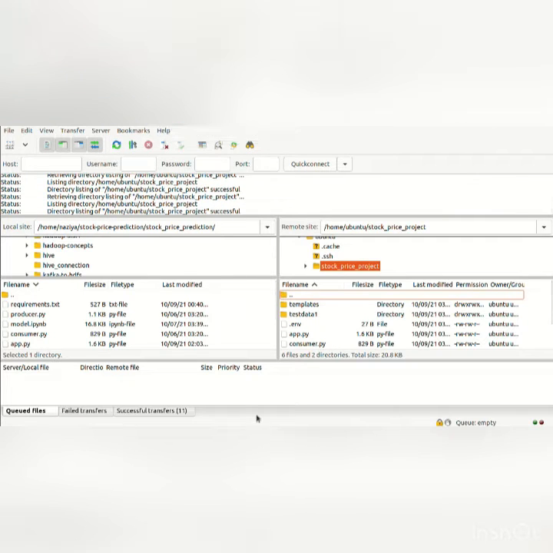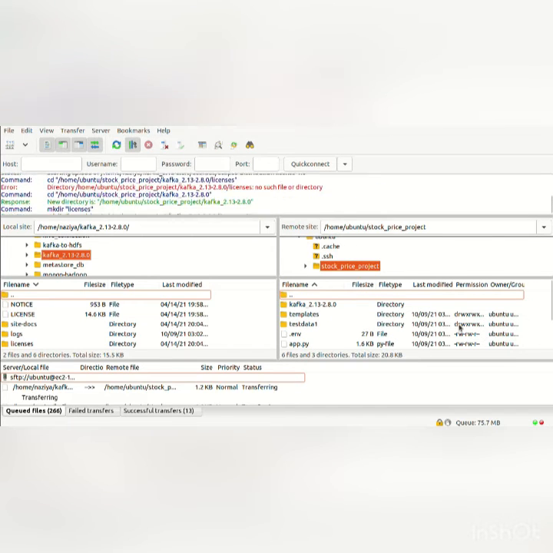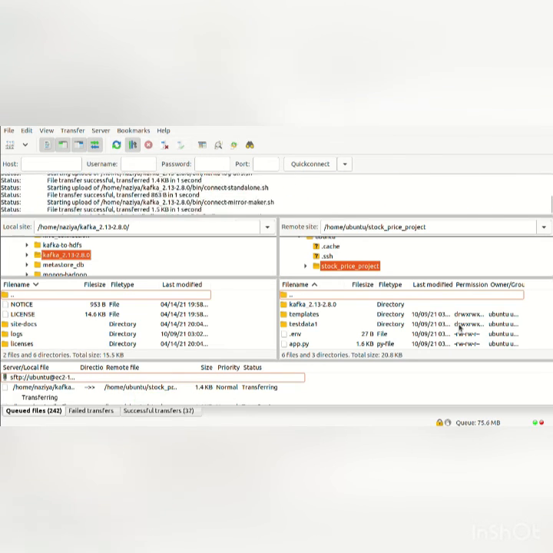And then after we are done, we also have this Kafka. We'll be running this Kafka, Zookeeper and all, so we'll be dropping this Kafka also over here. Let me search it. So okay, we'll be dropping this Kafka 2.13. So it might take a long time.